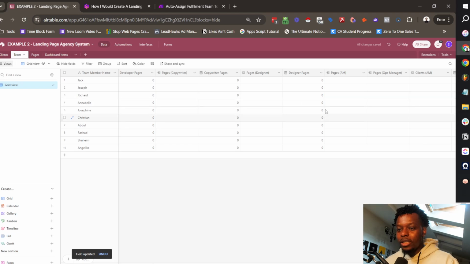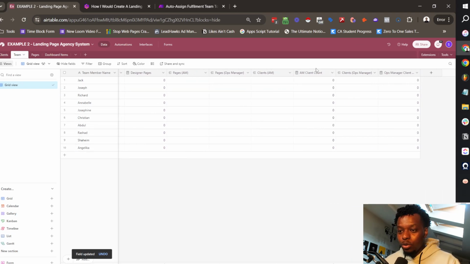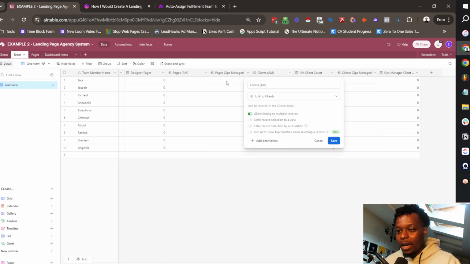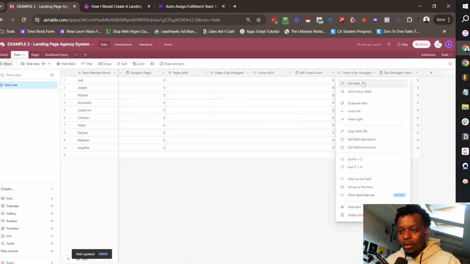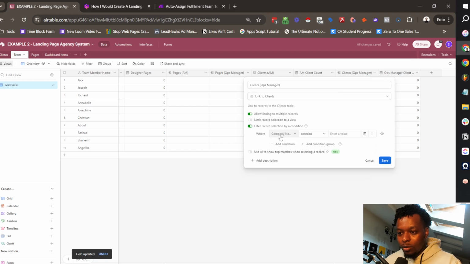So now what's happening is it's only counting these if there are active pages. And we also want to only count the clients if their client status is not inactive. So we'll do this for clients AM and we'll do this for clients ops manager as well. Filter record selection where client status is not inactive.